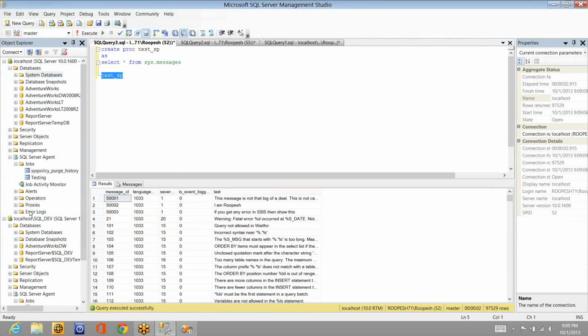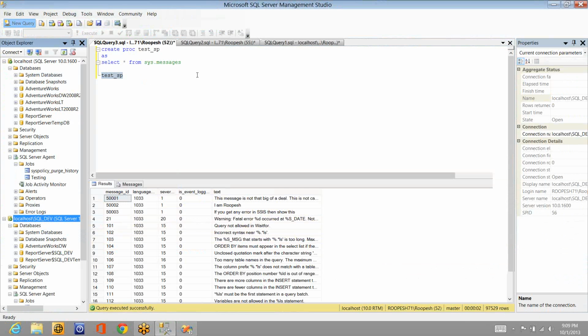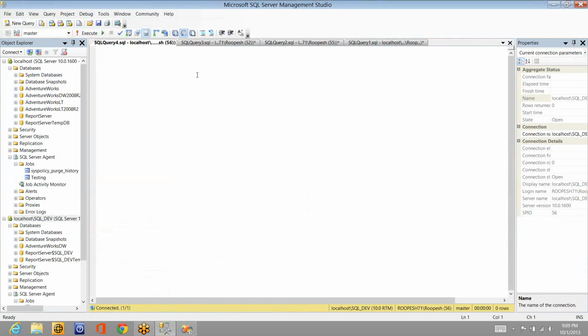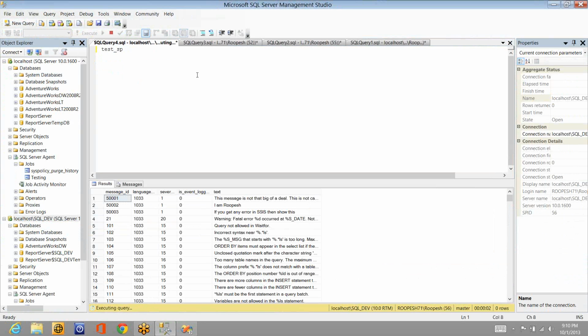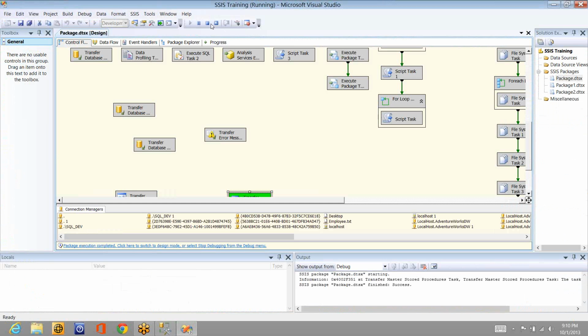Now let me go to the destination server, that is localhost SQL Server, in the master database. Let me copy the same and execute it. It is executing because the stored procedure is copied from source to destination. So this deals with only the stored procedures that are present in the master database, and it will take all the stored procedures available in that and push them into the destination master database.